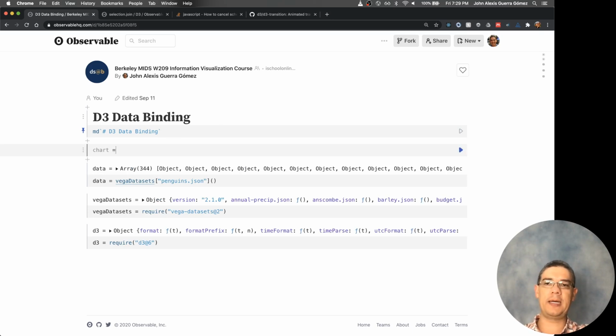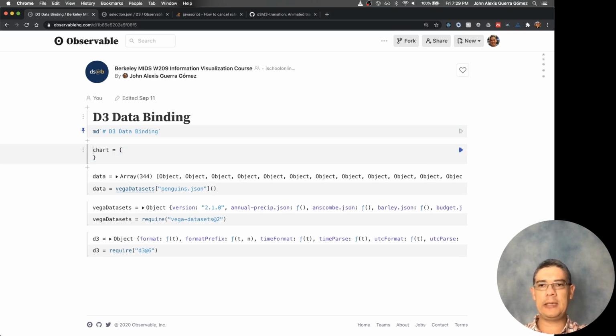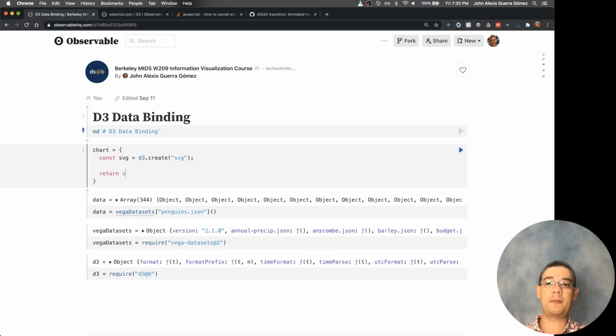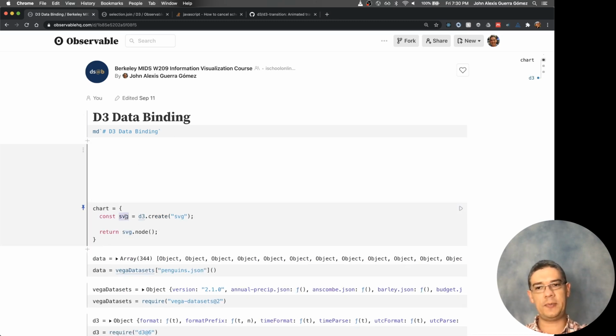The regular way of doing that is that you say something like chart, and then you can create it using D3. You have to have something to draw. So the typical way of doing that is, for instance, I'm going to create an SVG like this. And if you're doing it that way, then you need to make sure to return the node, because this is going to be an SVG selection, and this is going to have our HTML element.